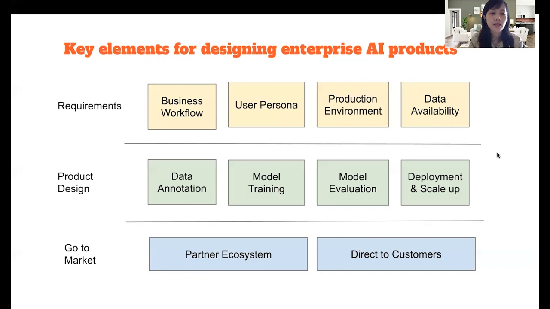After product design is done, we want to flesh out the go-to-market strategy, understanding who can be the partners, or whether we want to take a direct-to-customer approach to make the product available to our customers.